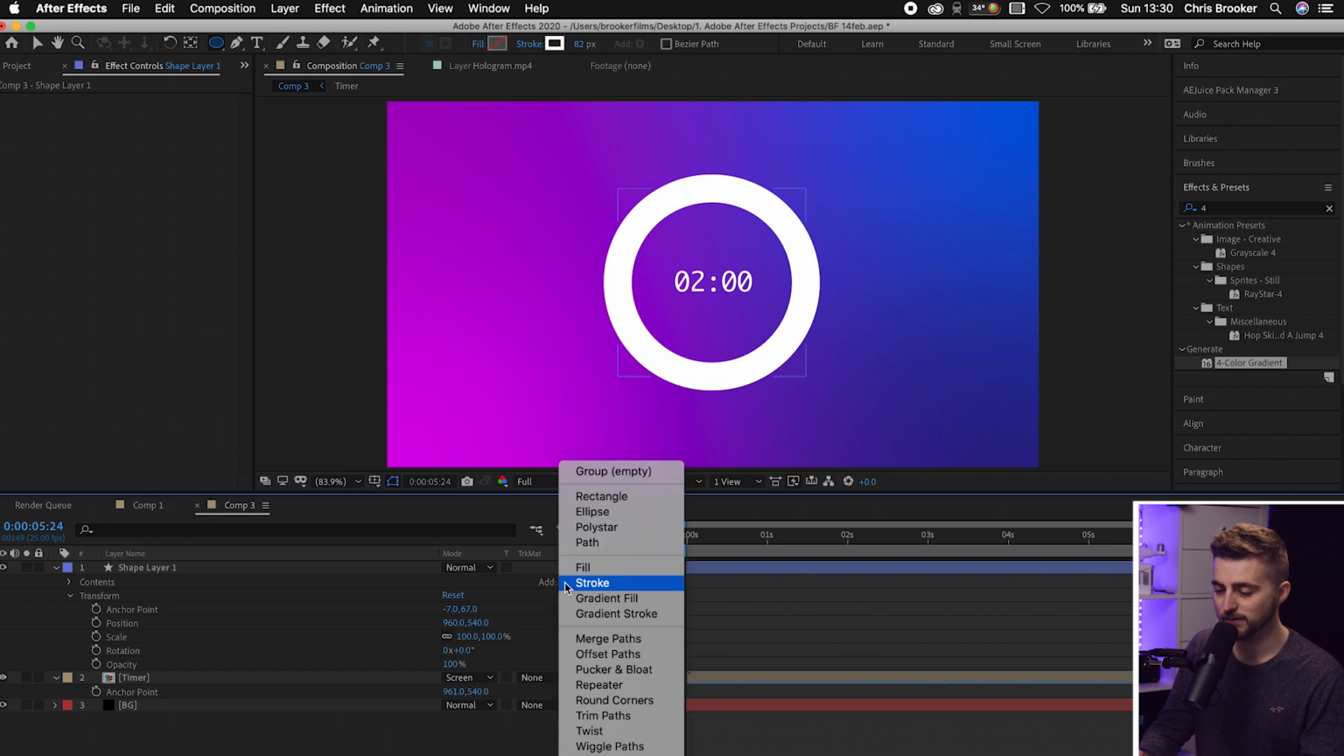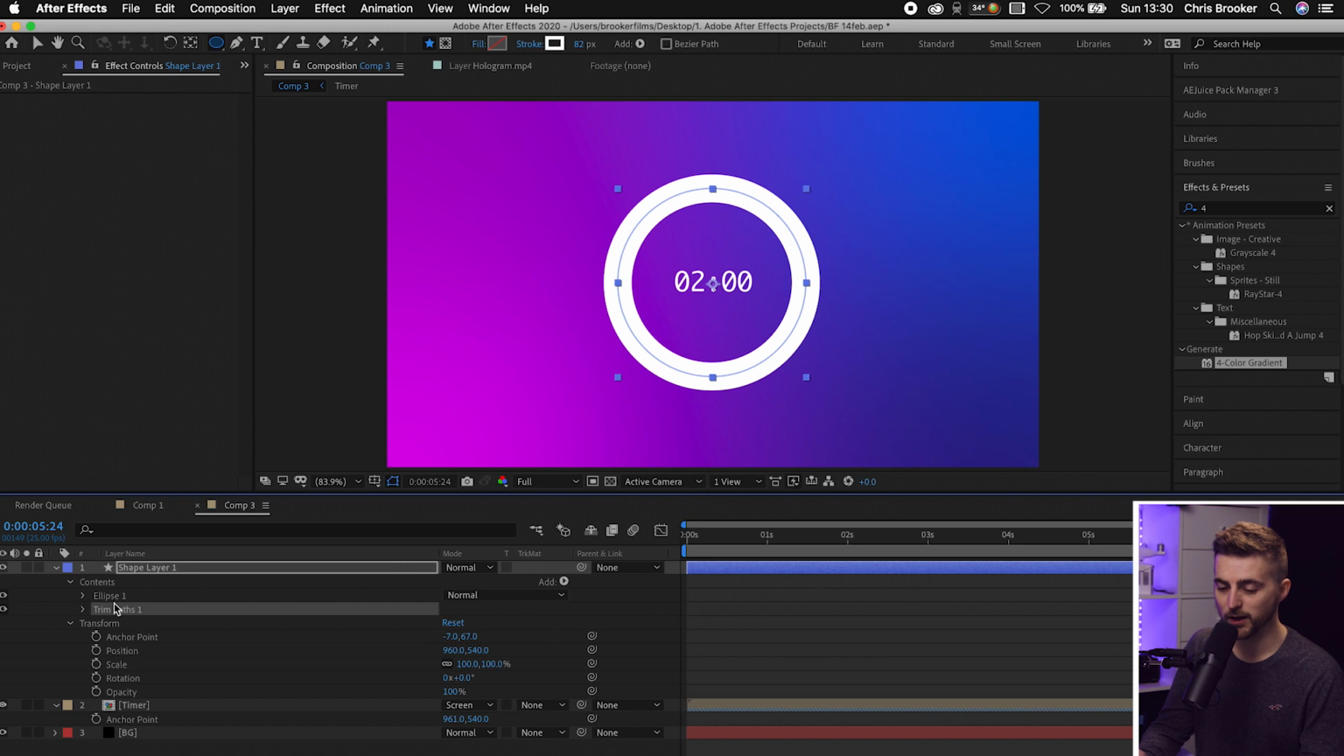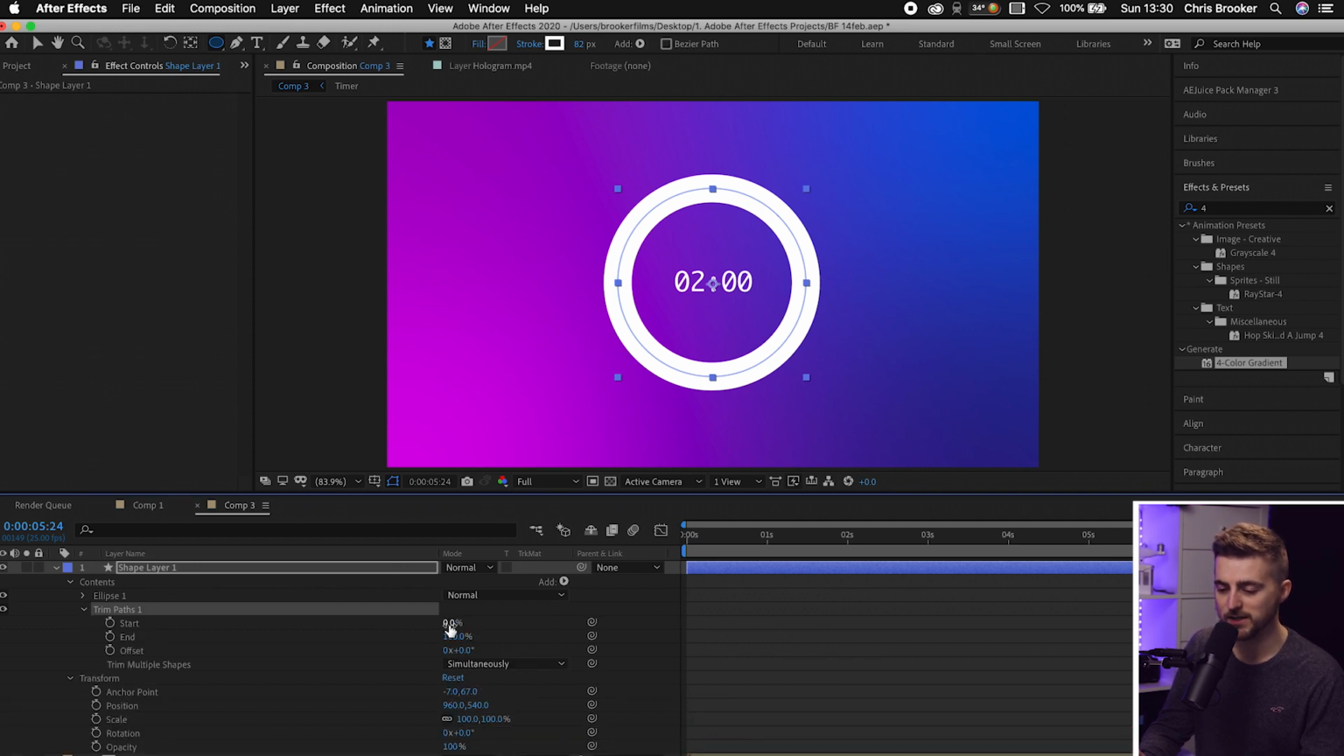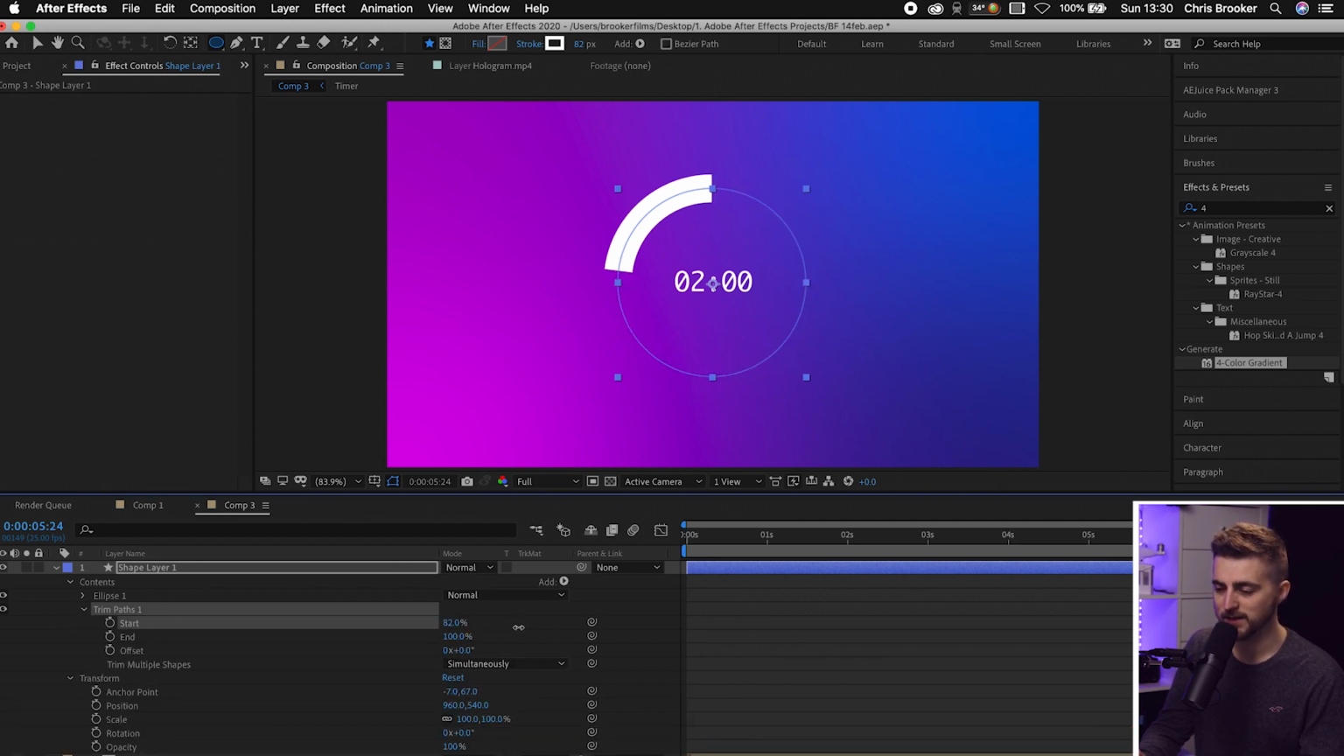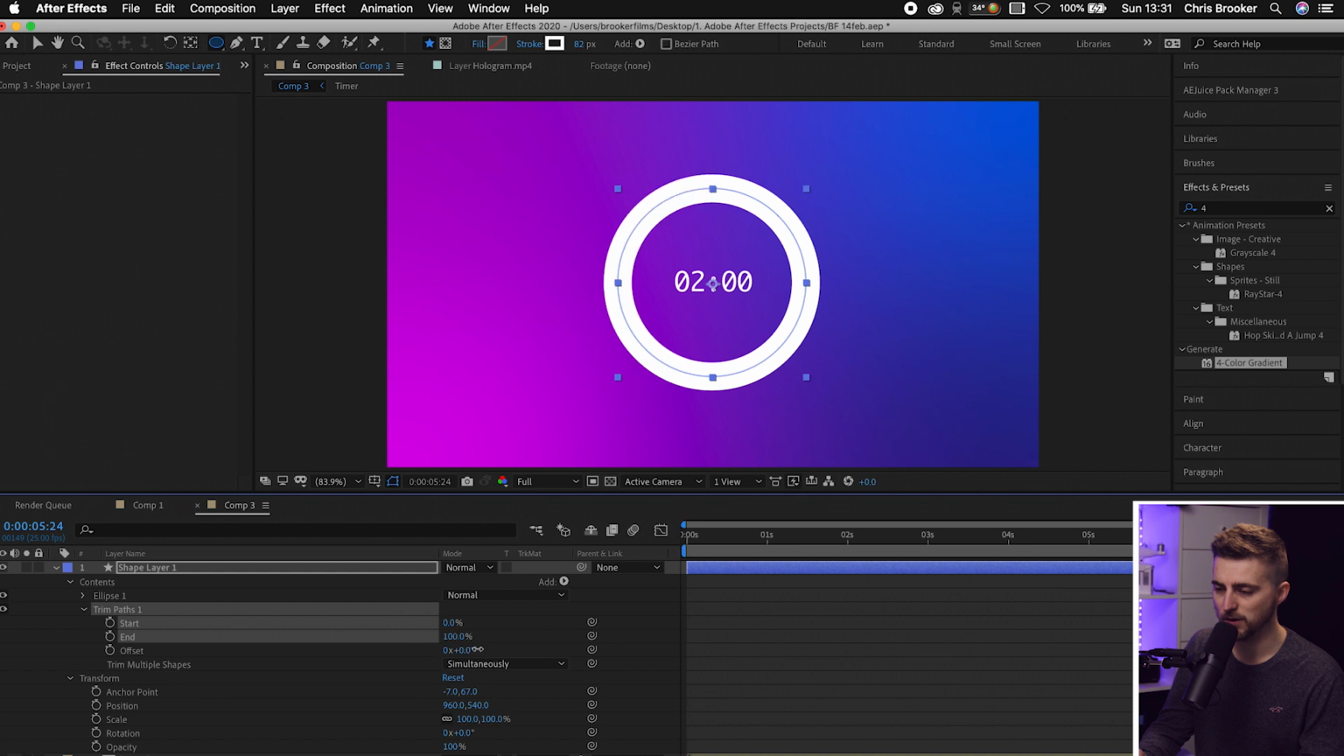We'll go to add and we'll select trim paths. We're going to go into the trim paths menu. And as you can see, if I pull the start down, it's going to animate over time. But we don't want start, we want end. We want it to start off and animate on, or we can start it on and animate off. It's completely up to you.